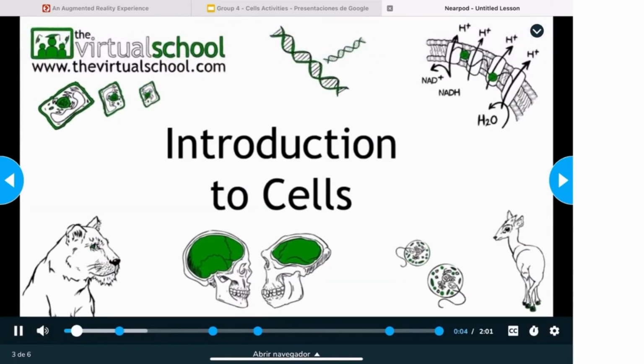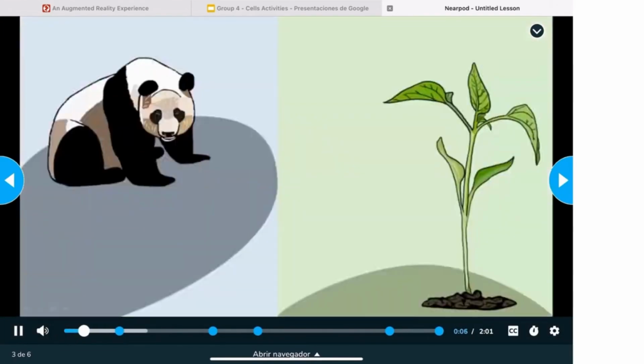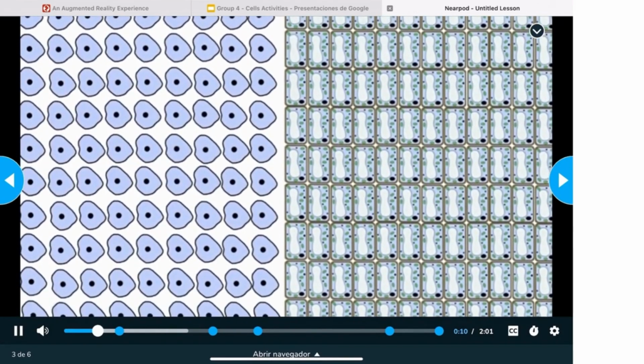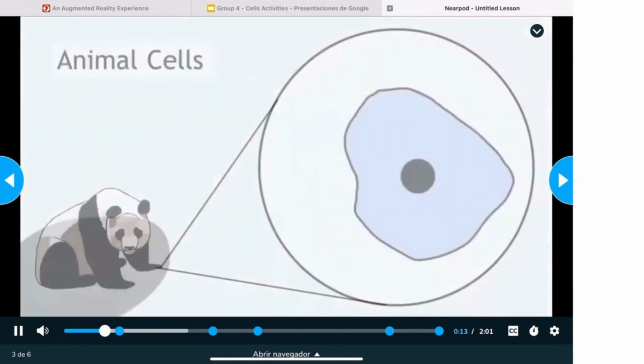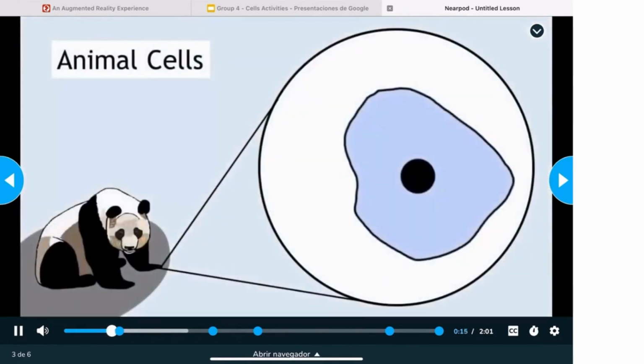The cell is the basic unit of life. Some living organisms, such as animals and plants, are made of hundreds of trillions of these basic units of life called cells. Animal cells. A typical animal cell.